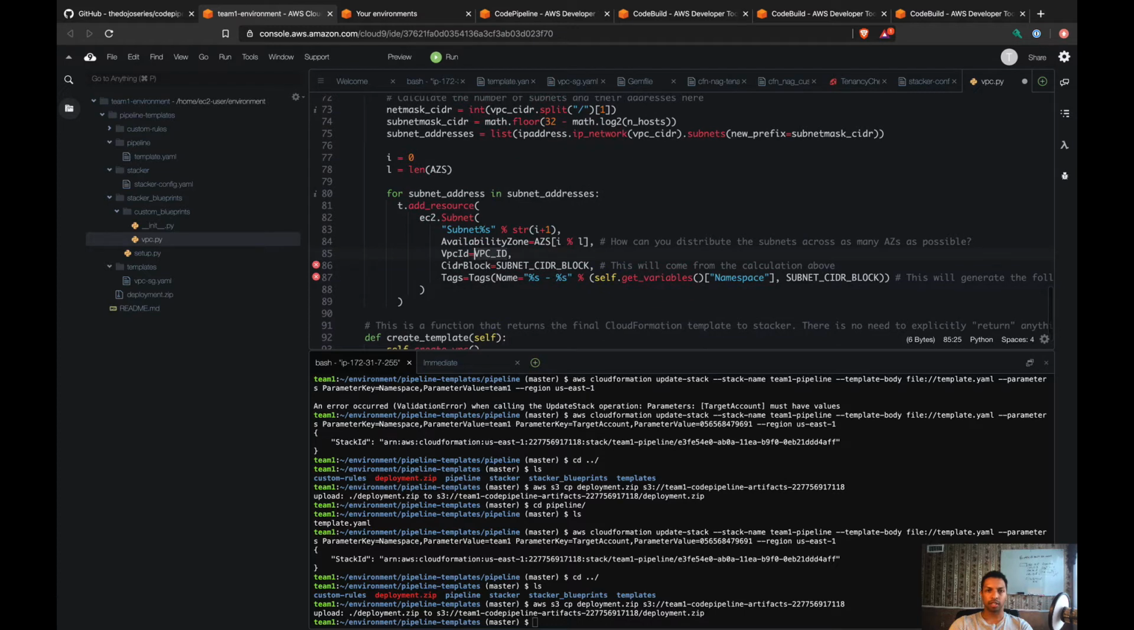VPC ID, that's the VPC ID, so we don't have to do anything here. And then for the CIDR block, that's going to be the subnet address, but this needs to be a string. Make sure that this is a string. Okay. And then for the tags, the name of the tag, the first component is going to be the namespace, like team1, for example. And then here is going to be the block, which is the same as this one. So let me copy this and replace.